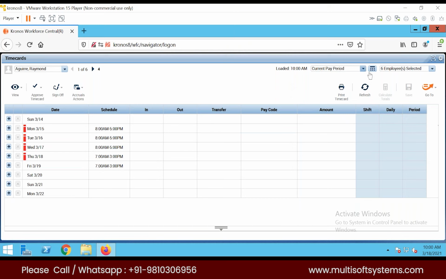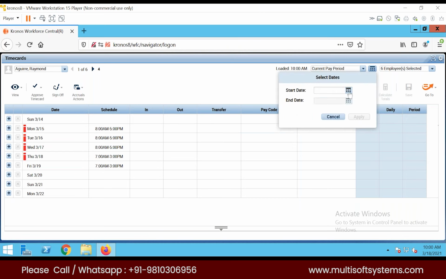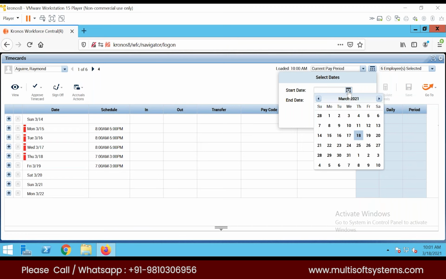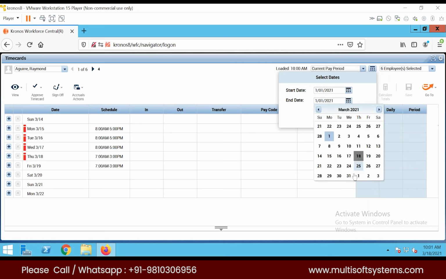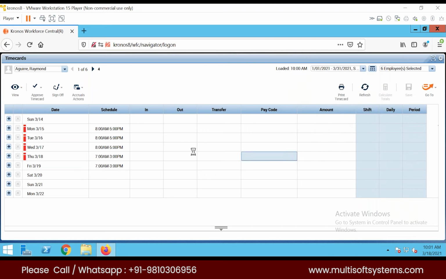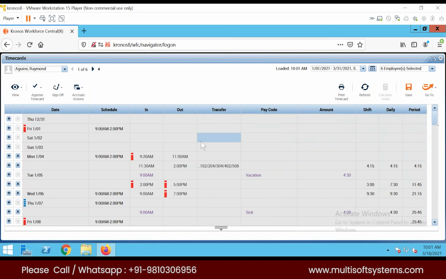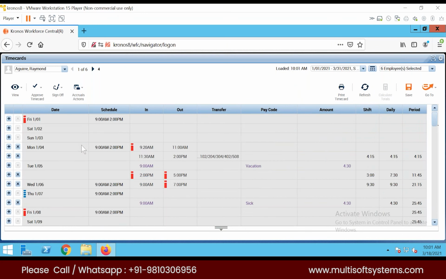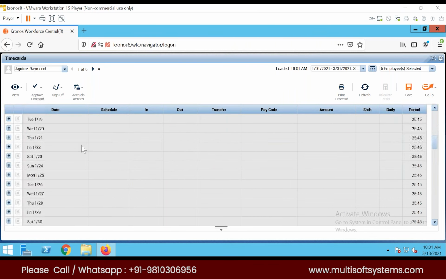We can also select a range of dates. Suppose I want to see data for last month, or starting from Jan 1st, or for the last 6 months. We can use this range of dates by selecting the start date and end date. Let's say I select starting from Jan 1st until the 31st. Then for whichever range of dates we have selected, the time card data will be shown for that period.